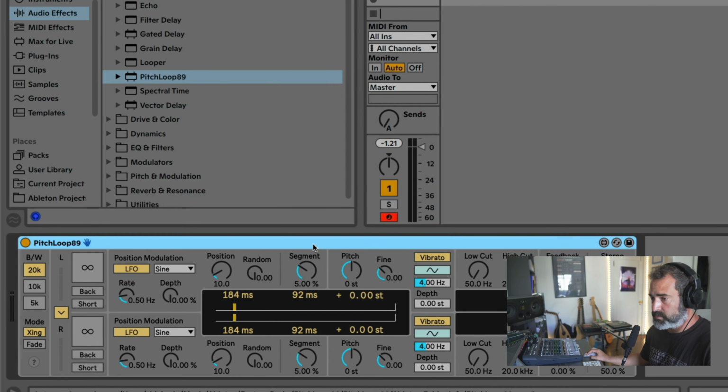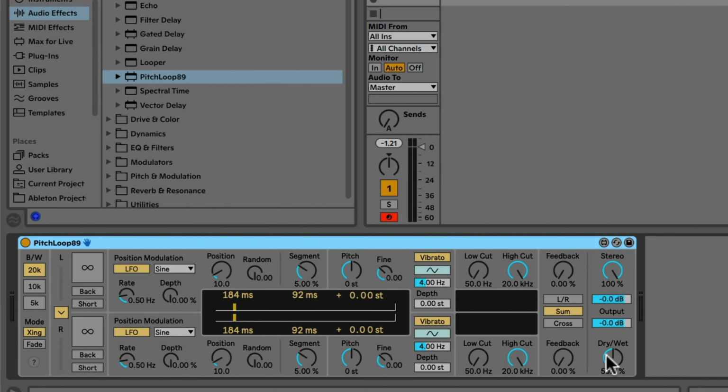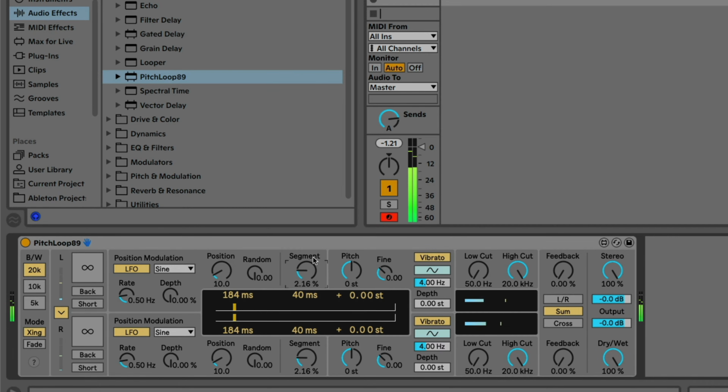So the pitch loop is essentially two pitch shifting delays, but we can use it as a granular delay because it has a buffer that records everything we play. I'm going to put it on 100% wet and send our track to it. Now it just functions as a delay. Let's make the segment a bit shorter. That's the length of the buffer. Okay, the looping buffer. Nice.